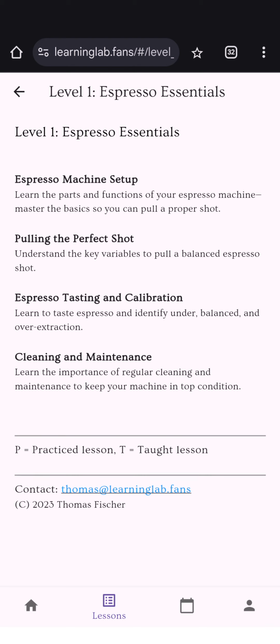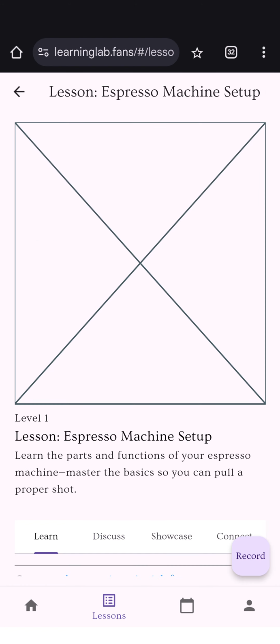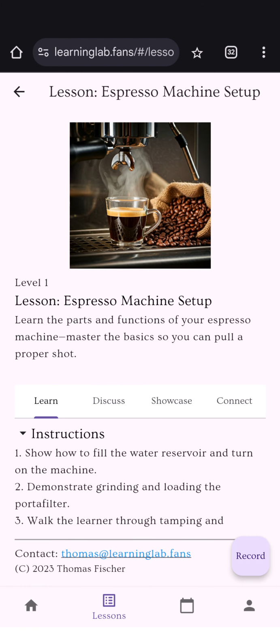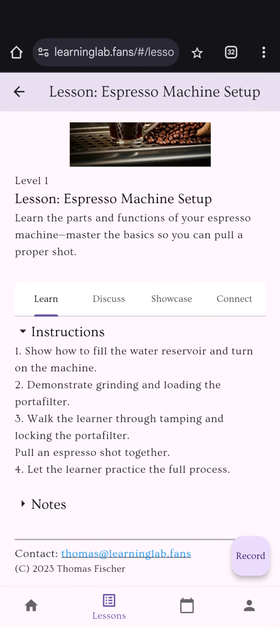When you walk into a learning lab for the first time, you'd be paired with a more advanced student who will teach you the first lesson, and the first lesson is how to set up an espresso machine. So we can open up the lesson, and practically here, like I said, you don't learn from the app. This is where your mentoring student would take over and walk you through it.